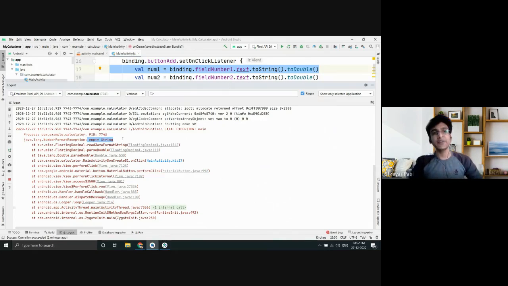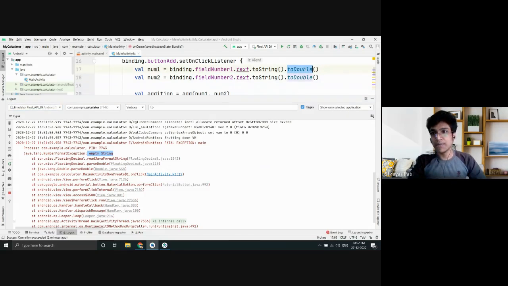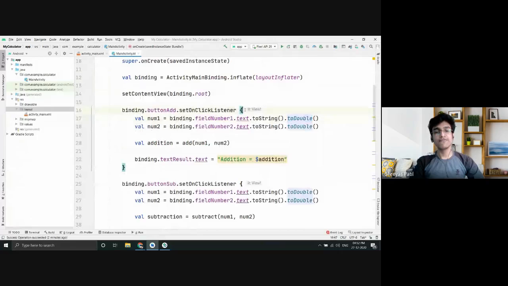Okay, you can see the empty string. Because the string was empty, it can't convert to double. How can an empty string be converted into a double? Then we will need to handle this exception, and if you know exception handling, you can see.